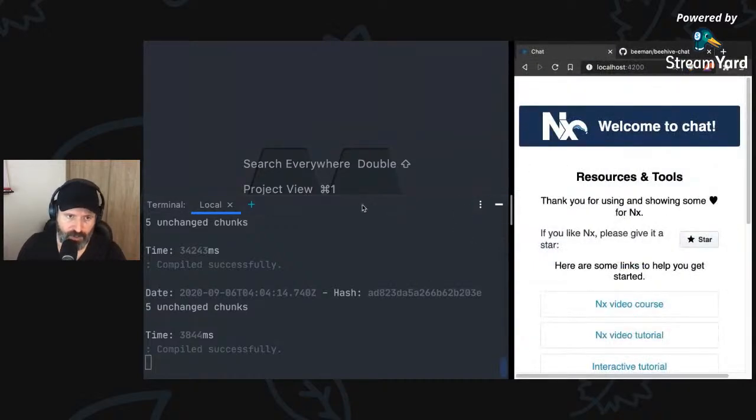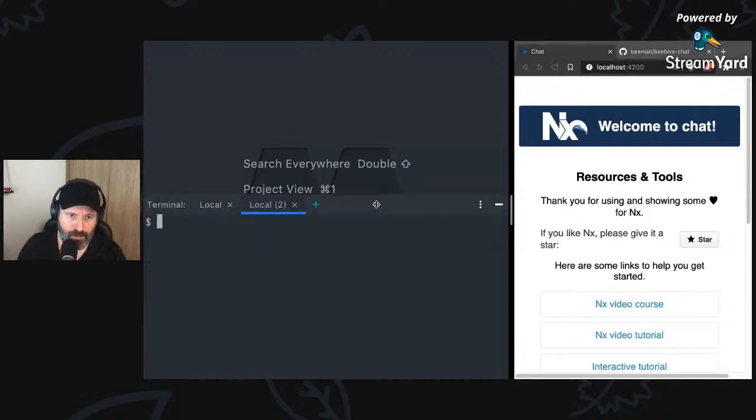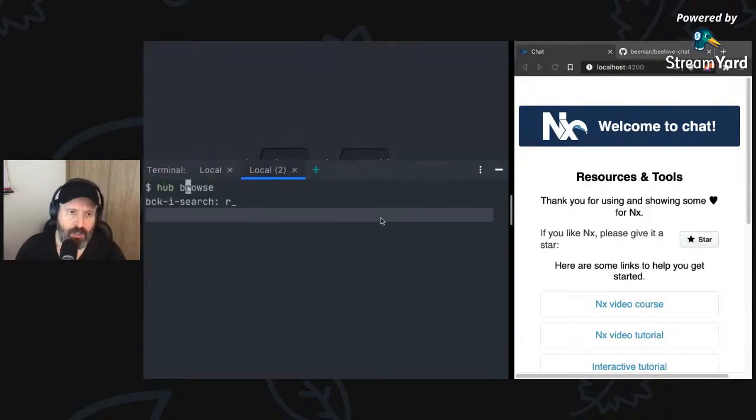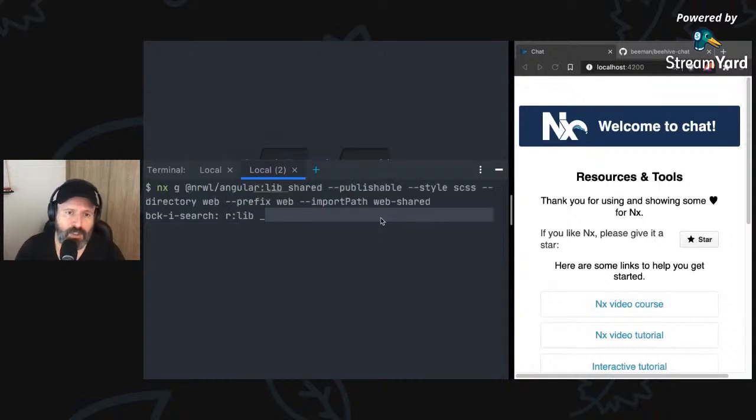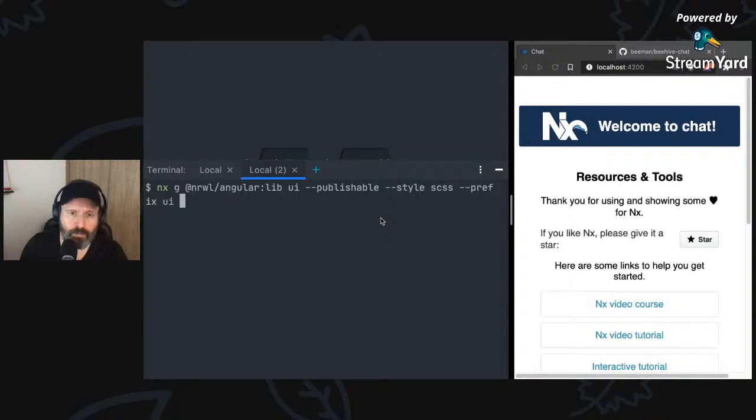It's time to generate a UI library. That's what I generally do. And this UI library, let's see what we're going to do here. We're going to say nx generate marble angular lib called UI, mark it as publishable, set the style to SCSS. I don't really care about the directory because for now this is just going to be an Angular project. And prefix it with UI. So let's go.